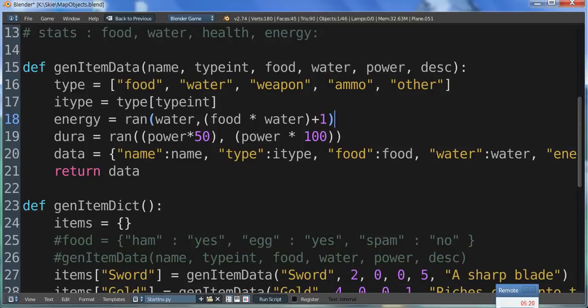This basically randomly generates it, which makes it more interesting for other games. Durability, random power times 50 and power times 100. That way, if you have a wooden sword where its power is 1, its power will either be between 50 and 100. And a titanium sword with a power of 5 would be somewhere between 250 and 500. Yay! And now we create the dictionary.